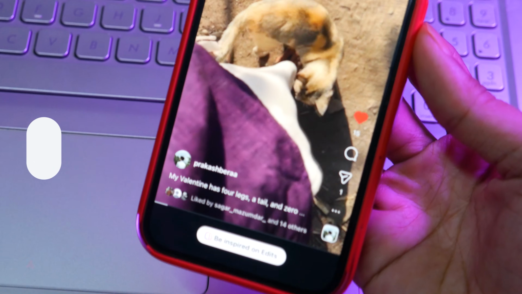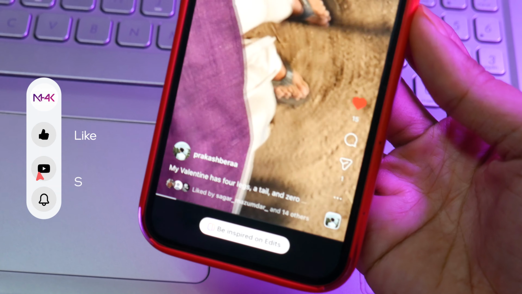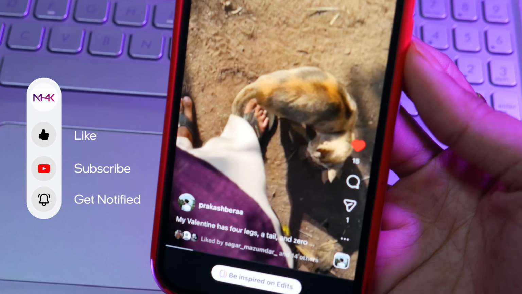And that's it. This amazing method will give you the best possible HDR quality on your Instagram posts and reels.